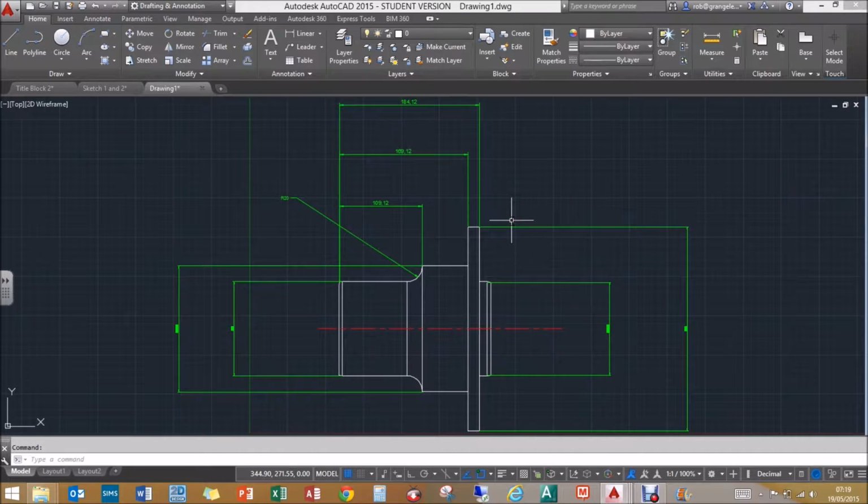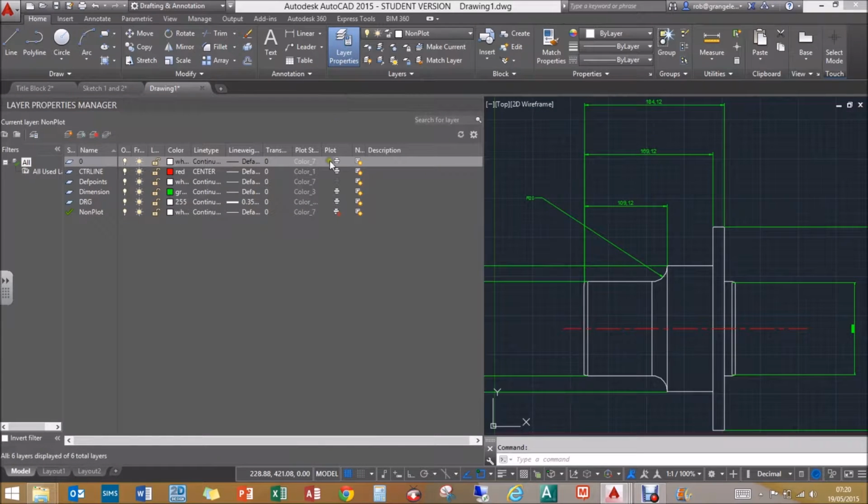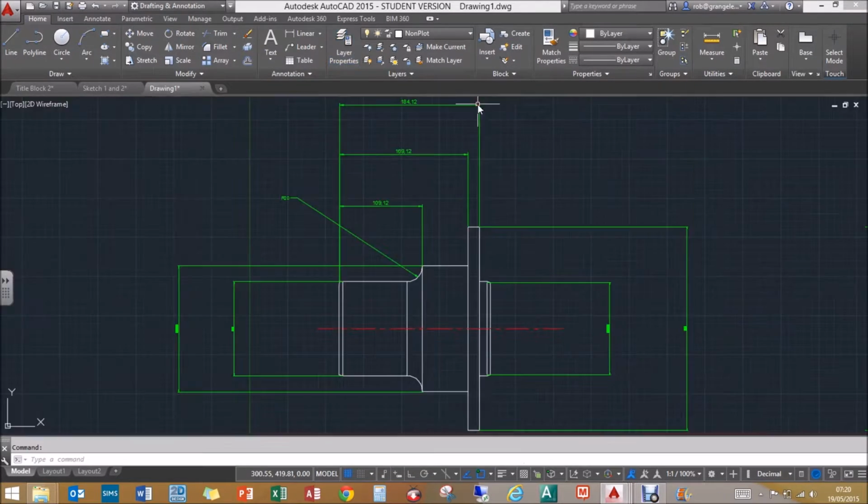To do this, I'm going to draw a rectangle. What I need to make sure is that I put my rectangle on the non-plot layer. If you remember, in layer properties, the non-plot layer is that layer that doesn't get plotted or printed. So just to show you here, if I go on to my layer properties, non-plot layer, you can see it's got the little circle, it won't get printed, and it's always useful on your drawings to have a non-plot layer. So I can then close that.